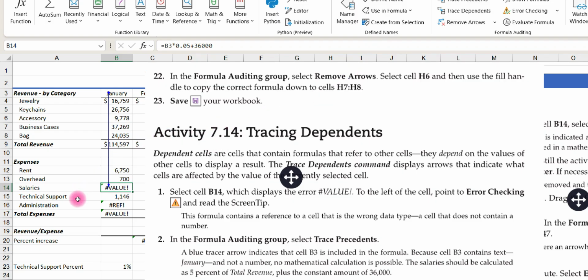Even though it doesn't see a problem with it, it says in this formula, part of it is based on B3 multiplied by the value 0.05 or 5% plus 36,000. Ladies and gentlemen, B3 is text. So what should it be referring to? It should be referring to the total revenue. So it's the salaries multiplied by 5% plus 36K, and that's what their total revenue is going to be. So now we know what it should be. Let's go fix it.